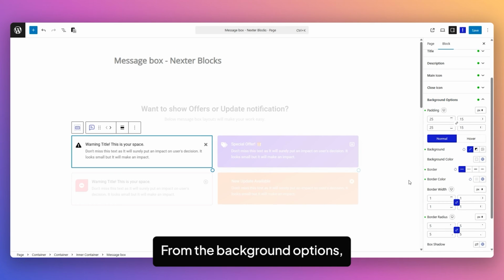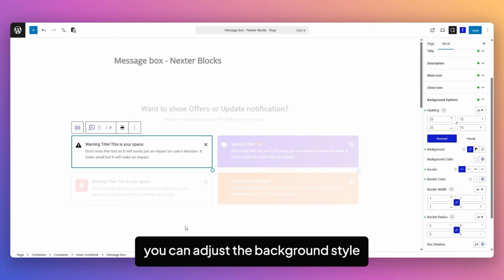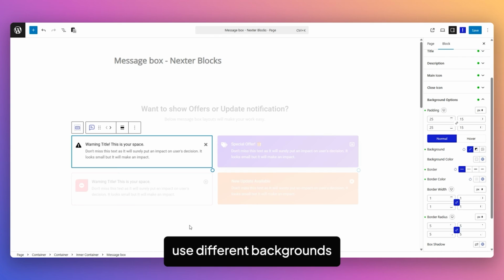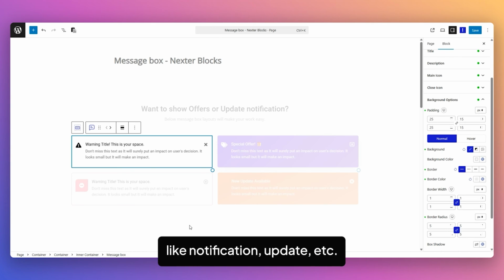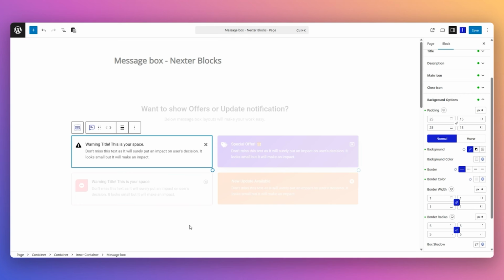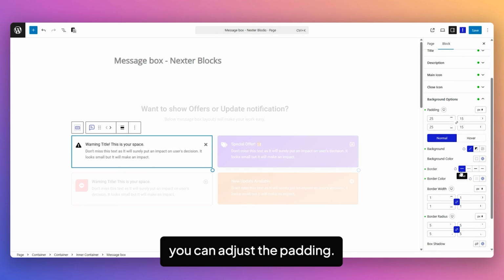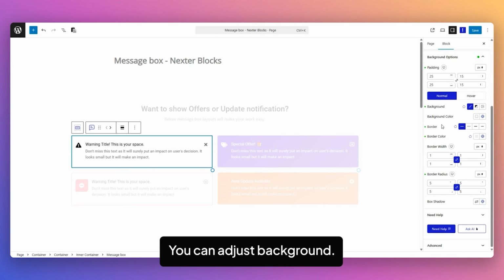From the background options, you can adjust the background style of this block. This is where you can use different backgrounds to create unique looking message boxes like notification, update, etc. You can adjust the padding. You can adjust background. You can add background color, gradient color, or you can add a background image. You can adjust border radius, box shadow for normal and hover states.